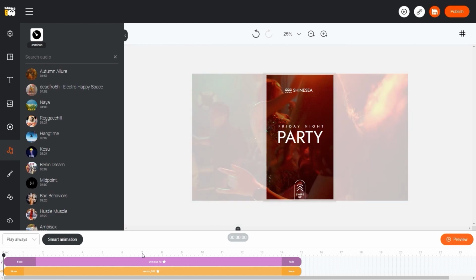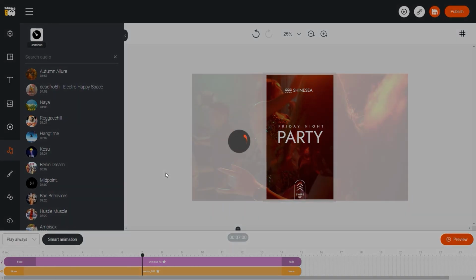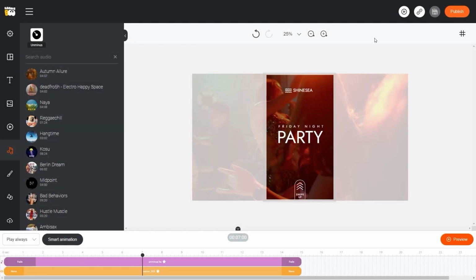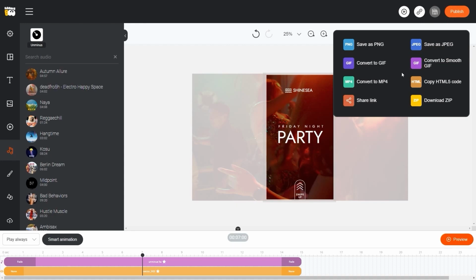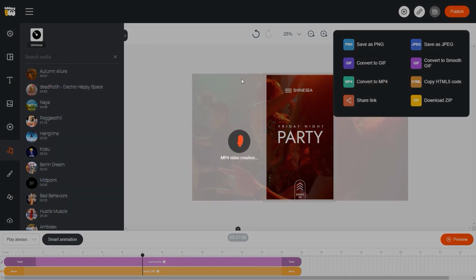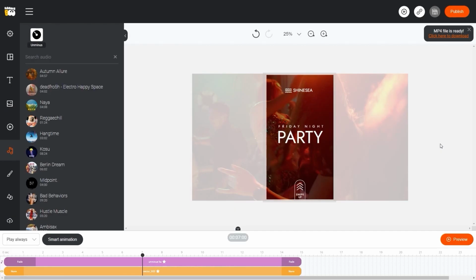Perfectly. Don't forget to save our banner by pressing Ctrl+S. To export our stories, click the Publish button in the upper right corner of the editor. Here we choose the Convert to MP4 option and wait until the rendering of our video is finished. If the download did not start automatically, we can click on the link in the pop-up window under our Publish button.